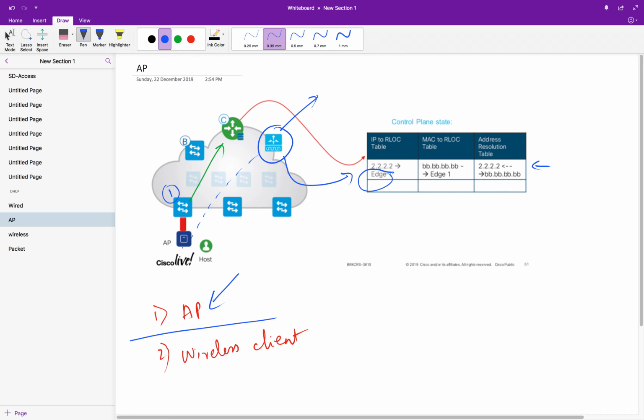So you see, this WLC will now also maintain another table. In simple terms, it is basically an AP to RLOC table. It is going to maintain information that AP1 is now seated behind edge 1, or actually the RLOC address will be there, which will be, let's say, 1.1.1. So this information is stored on the WLC. That is the extra step.